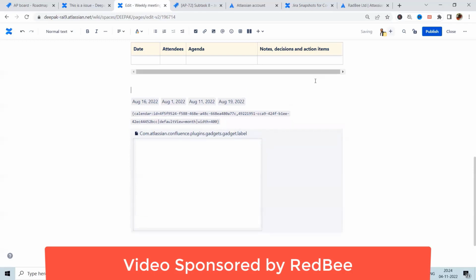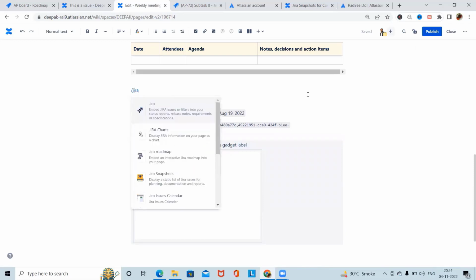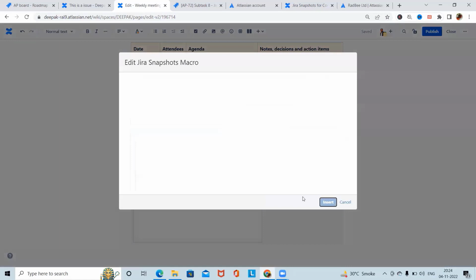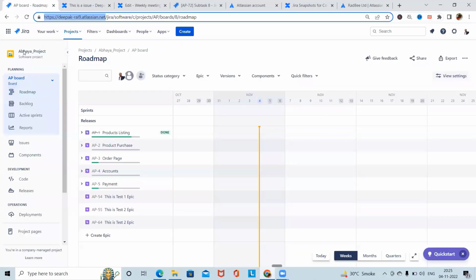So let me just press enter here, type forward slash and type Jira Snapshots. Unless we install this add-on, we won't be able to see this available. Once we click on Jira Snapshots, this will navigate us to the macro. Here we can create a label. Let's say I want to add the title as Jira Confluence, and then here I will define my project ID. We can get the project name from the board details.